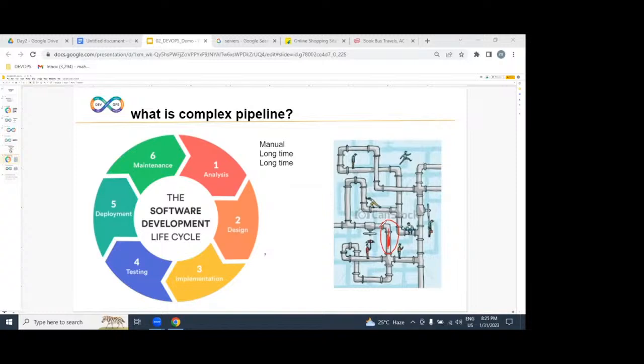After identifying the problem, it will replace it. We fix the bug, replacing it with this new pipe. So it will take a long time. The same way, our SDLC process also. But what we're expecting, guys, please?